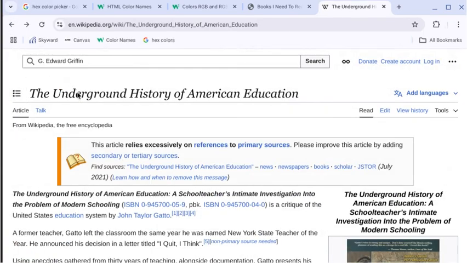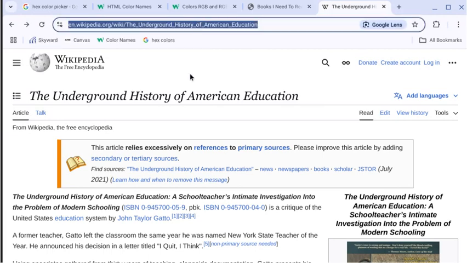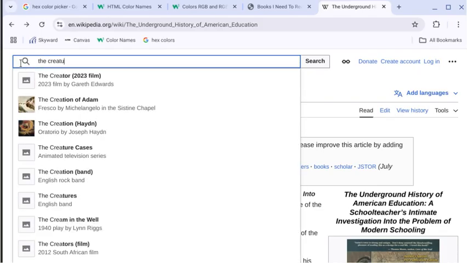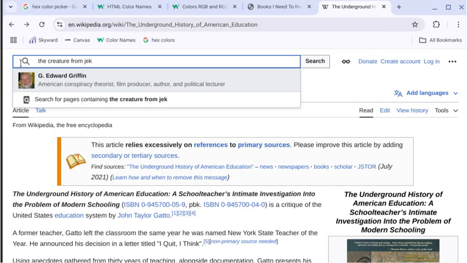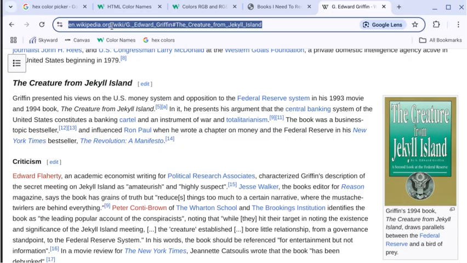Okay. Well, I could choose a different book, but I don't know what I'm going to do. Let's see. The Creature from Jekyll Island. There we go. This will do.